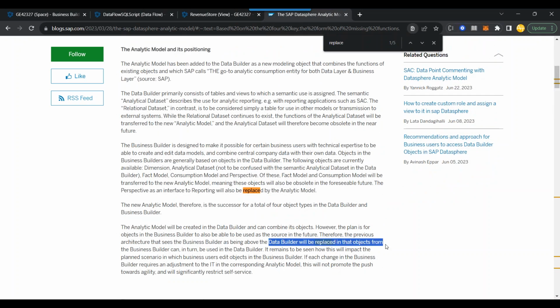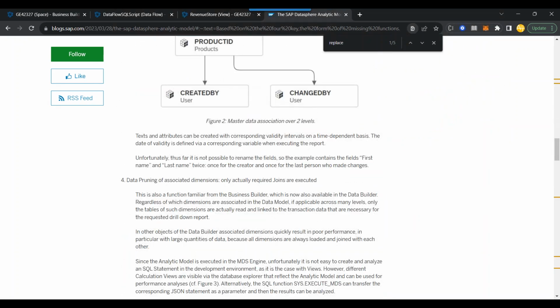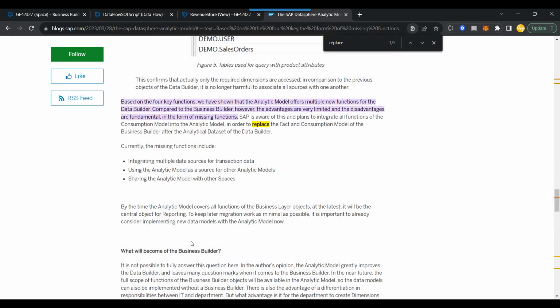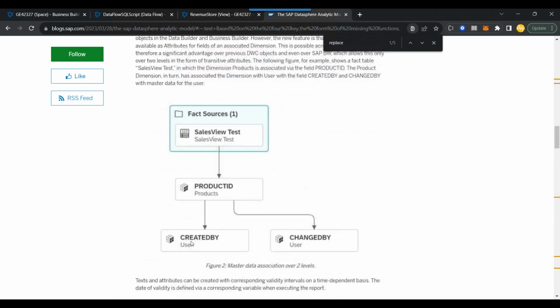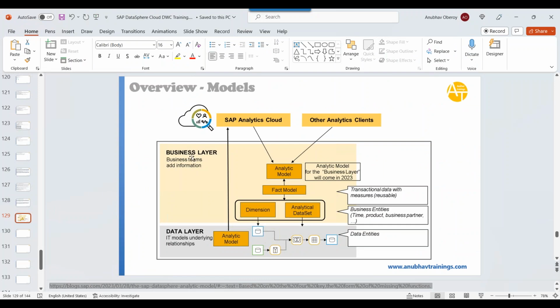Ultimately, if you read this blog you will realize that going forward we will be only using the analytical model, and this business builder consumption model will go away. However, as a trainer, since it is still there, it is my duty to teach you with one example of how people use this business layer. We have the consumption model, which is getting replaced here with the analytical model which we created. So the analytical model will replace the consumption model.